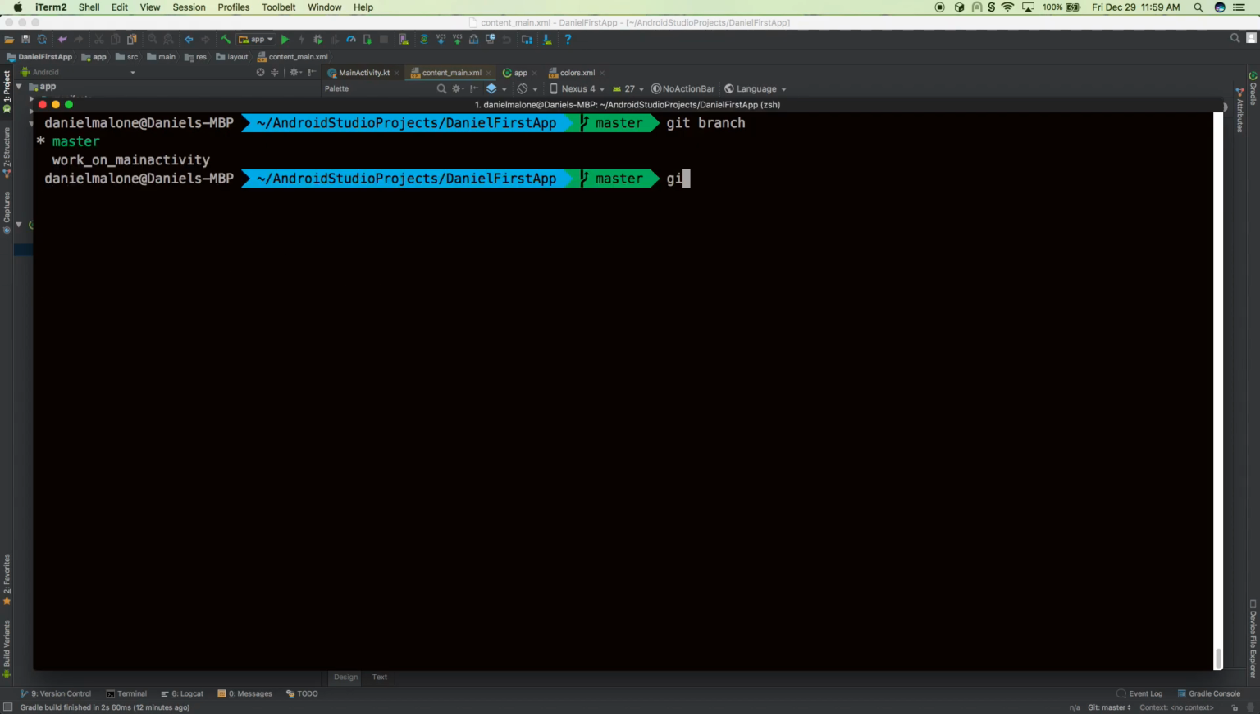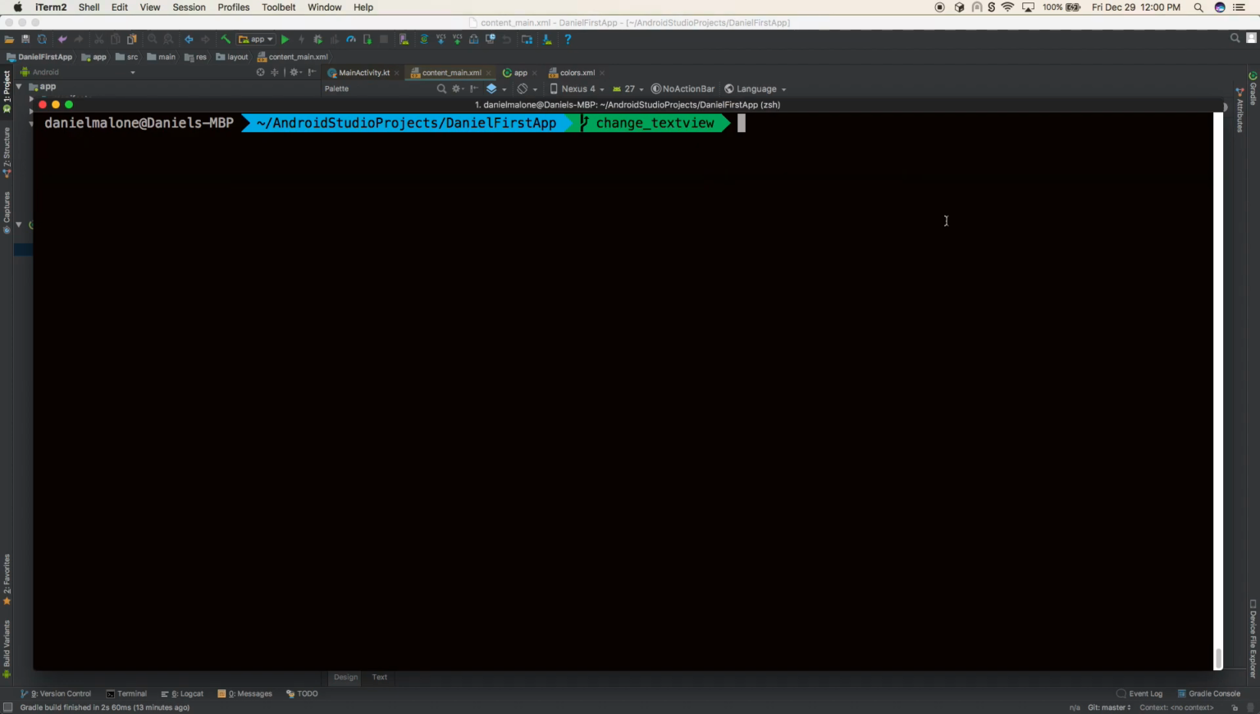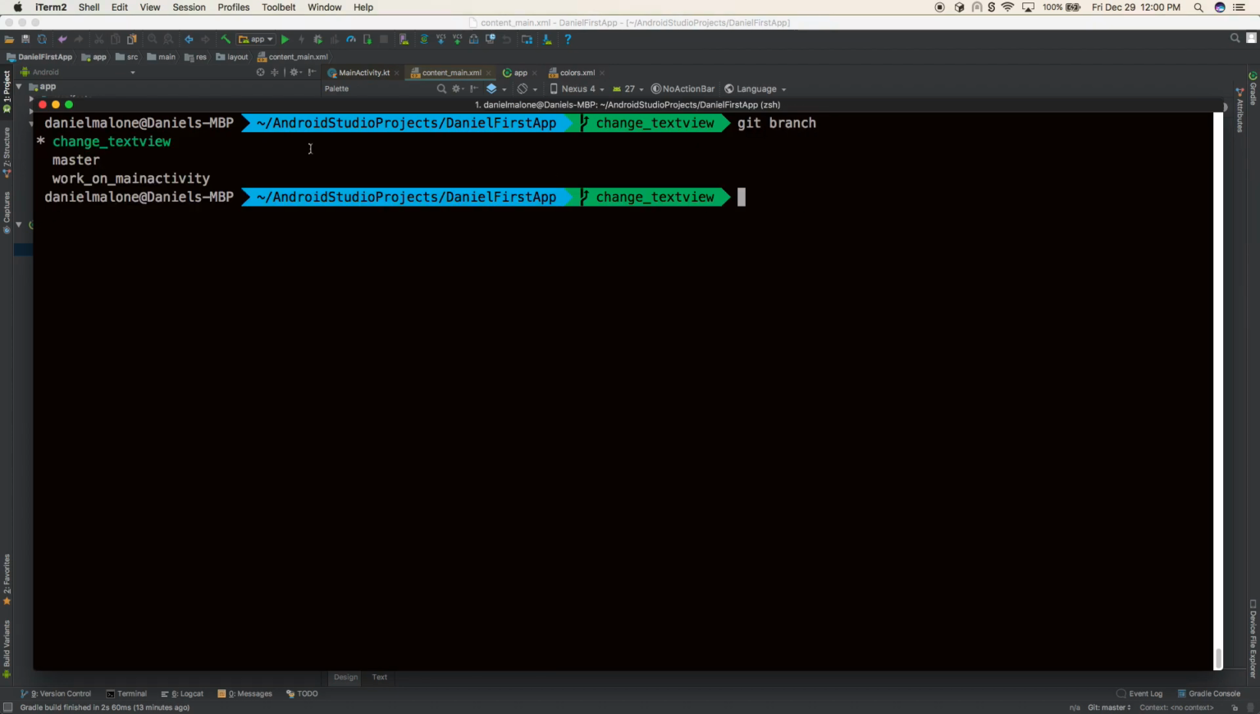So let's create a new branch. Git checkout -b. We'll call this change text view. So we're on the master branch and we're going to create a new branch. We do it with git checkout and then the b flag and then the name of the branch. So now if I do git branch, you can see, hey, we have the master branch, we have the work on main activity, but we also have change text view.